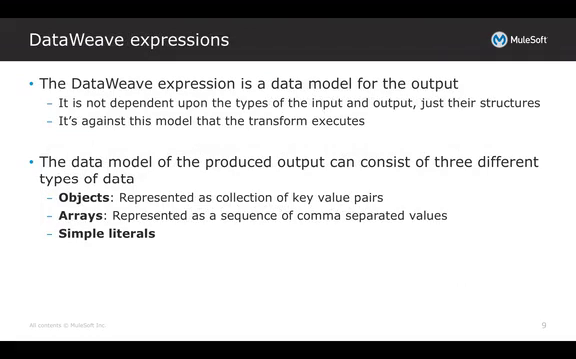DataWeave expressions are going to provide an expression that is a data model for the output. It's not dependent upon the types of the input and output, just their structures. It's against this model that the transformation itself is going to be executing. The data model of the produced output can consist of three different types of data. One is objects, represented as collections of key value pairs; arrays, which represent sequences of values, typically comma separated; and simple literals.